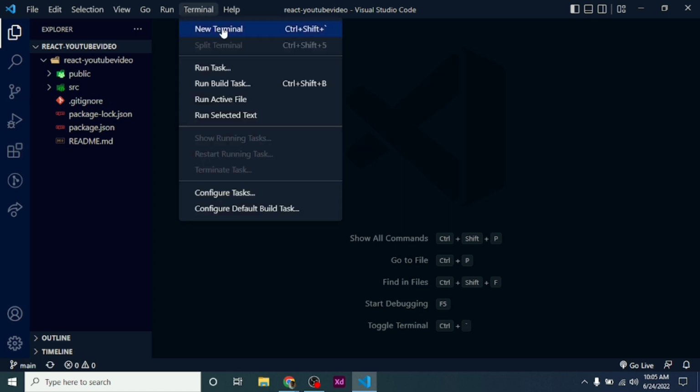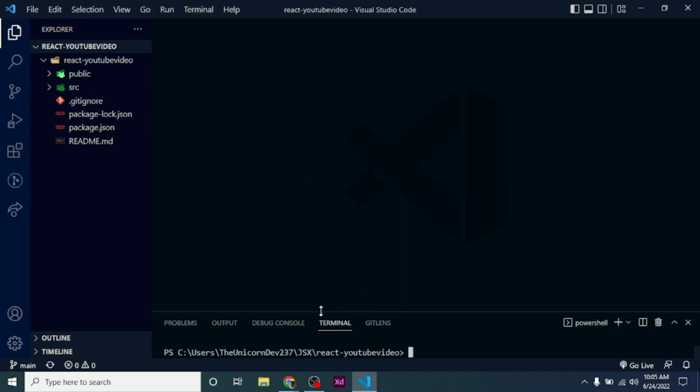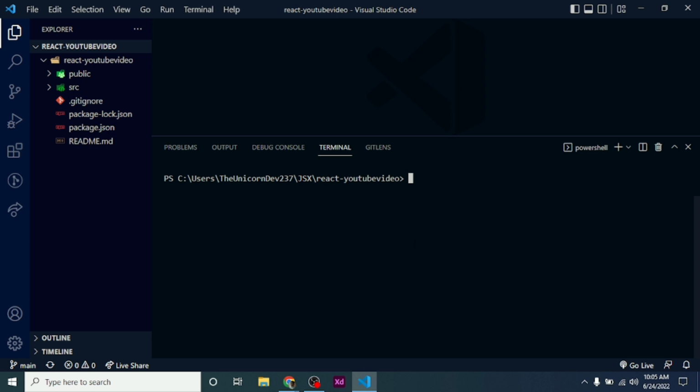I'm going to go straight to our terminal, and we are going to run the application to see what we did previously. I'm going to cd into React YouTube video, and within that I'm going to do npm install, since we just cloned, so we can install the packages and get the modules.